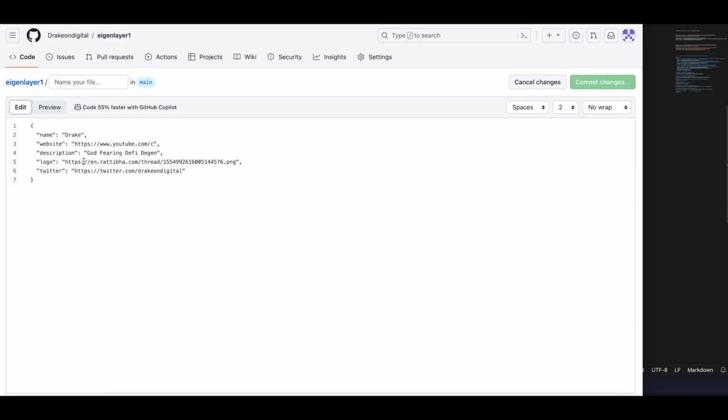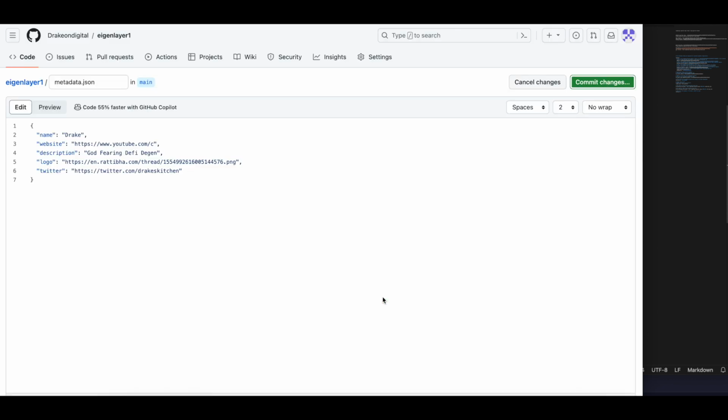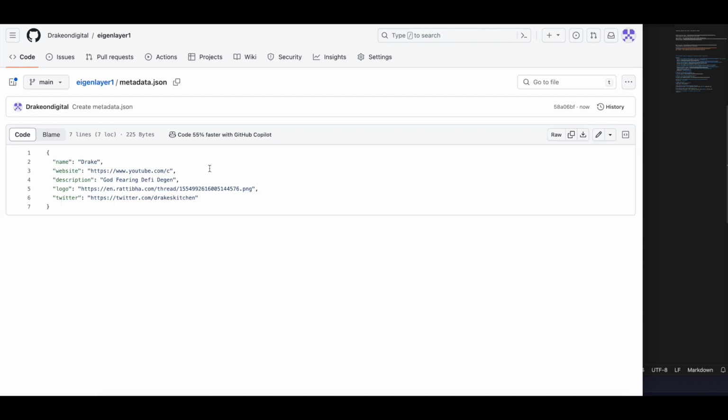But going back to our GitHub file, you go ahead and enter your Twitter account. I'll change this to something else. Then we want to go ahead and name our file. We're going to call it metadata.json. Then we're going to go ahead and hit commit changes. Commit changes, and we're good to go. We created our GitHub file, and then we go to metadata.json.